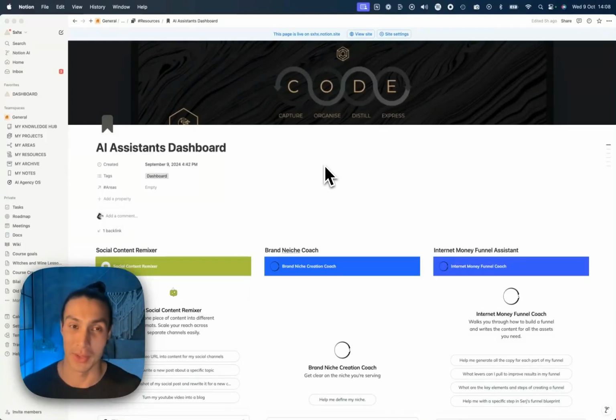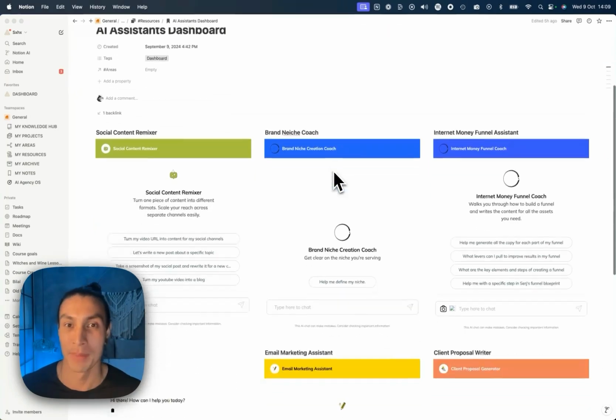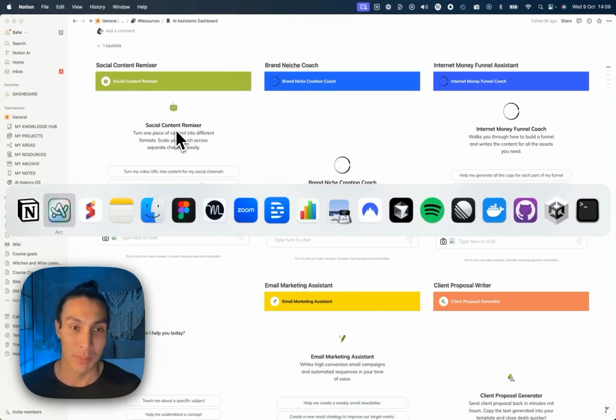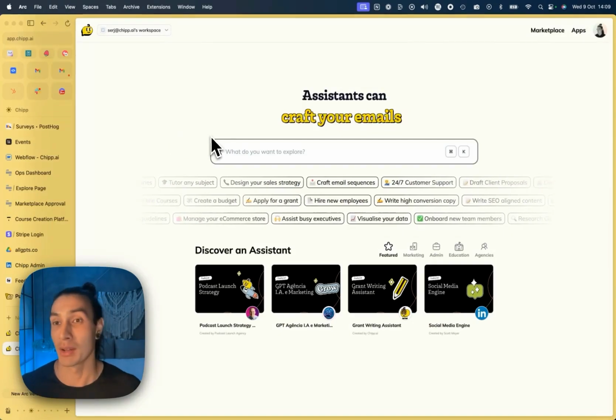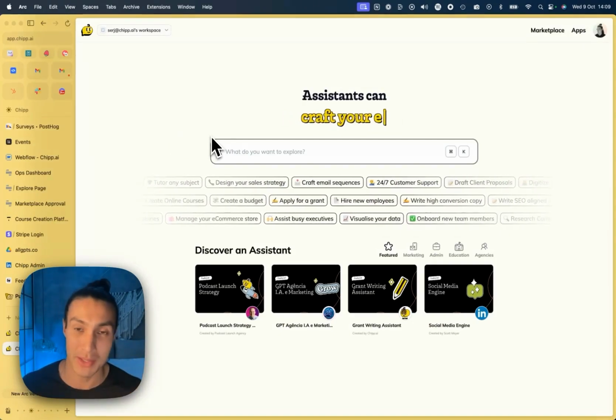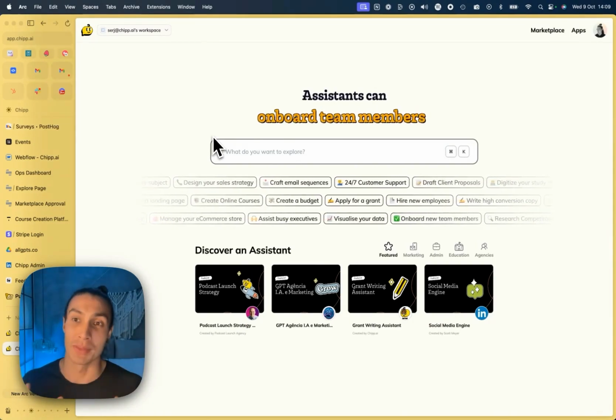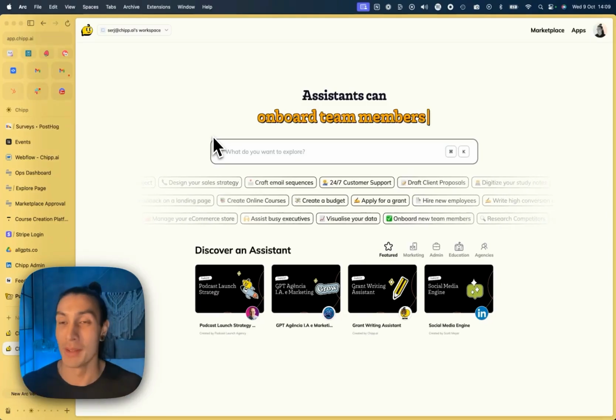In this video, we're going to be looking at how to create your own dashboard of custom AI assistants. We're going to look at how to build them in 2 different ways. So we're going to show you how to bring them into your workspace by copying a template from the chip marketplace.